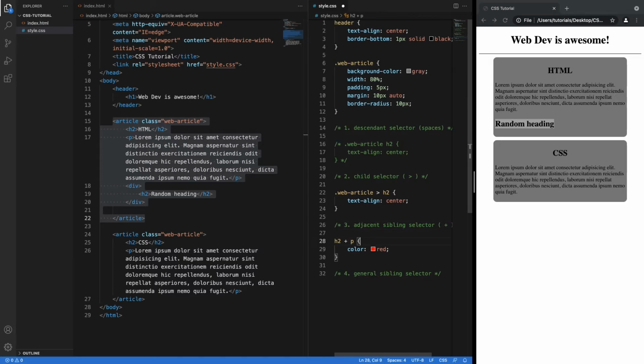And let's talk about the color property. We haven't really explored the color property much. So the color property is pretty much going to change the text of an element. So it's going to change the text of all P elements that directly follow the H2 elements, and it's going to change the color of that text to be red. So let's go ahead and save the page. And over here, what we see is that our text inside of the web article is going to turn red.